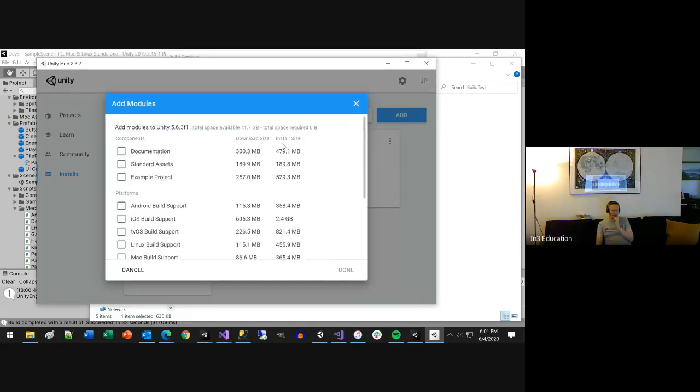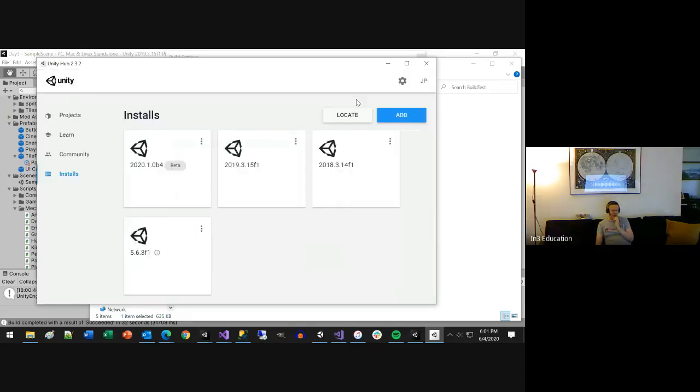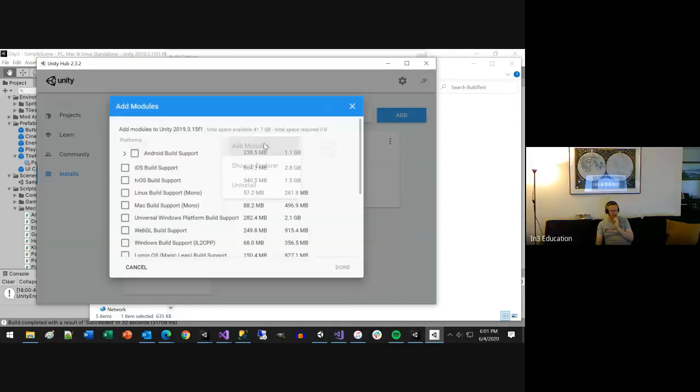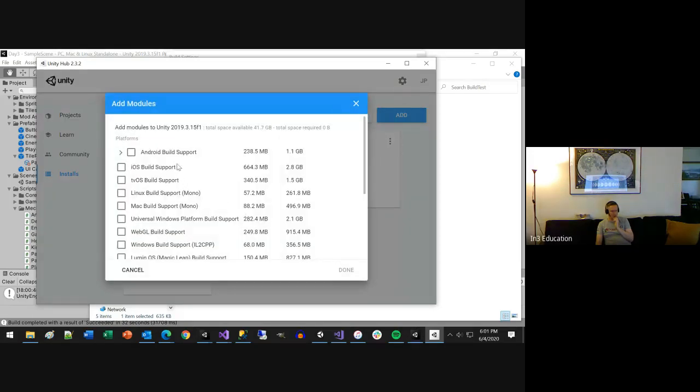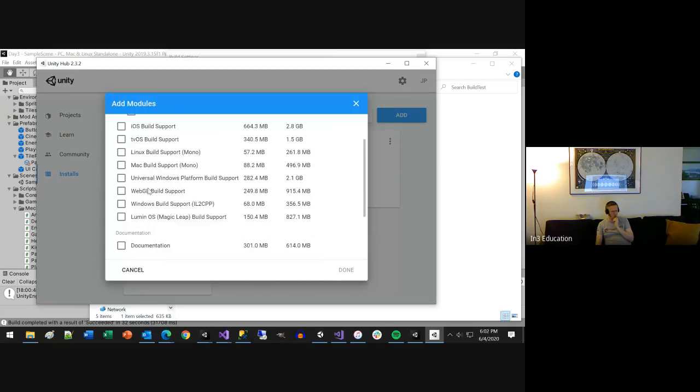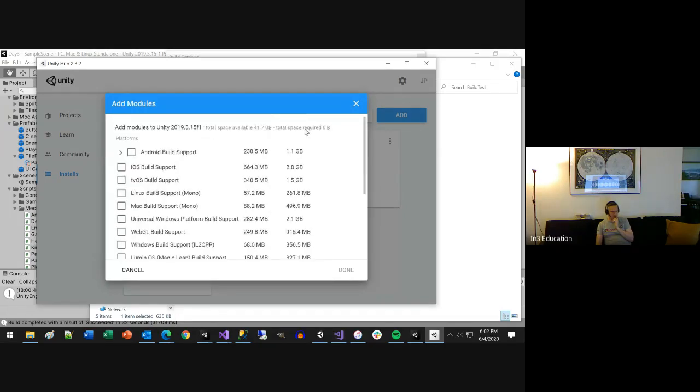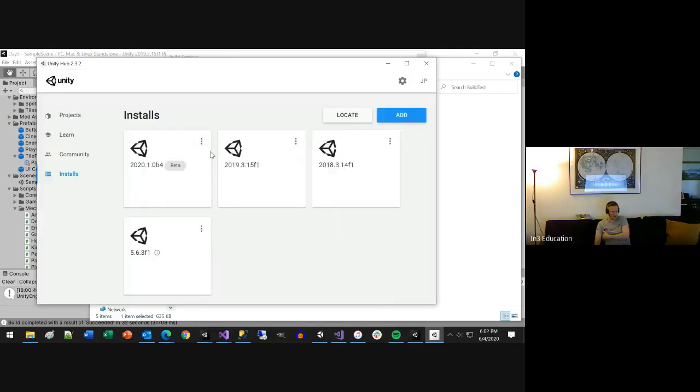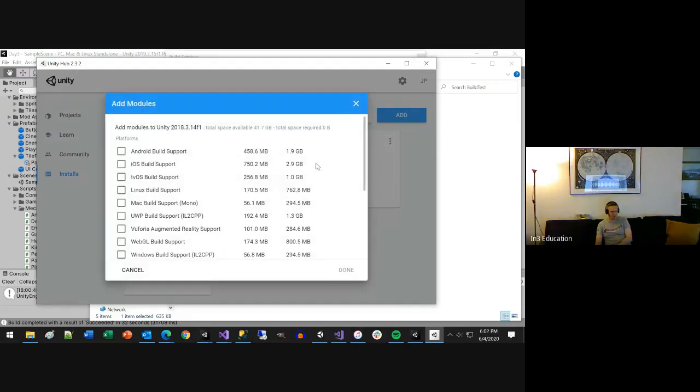This could be a bug with Unity Hub or something. I would expect that when you click Add Modules, it would show you which ones you already have installed, but it's not. It's blank in all of these, which is really kind of not useful.